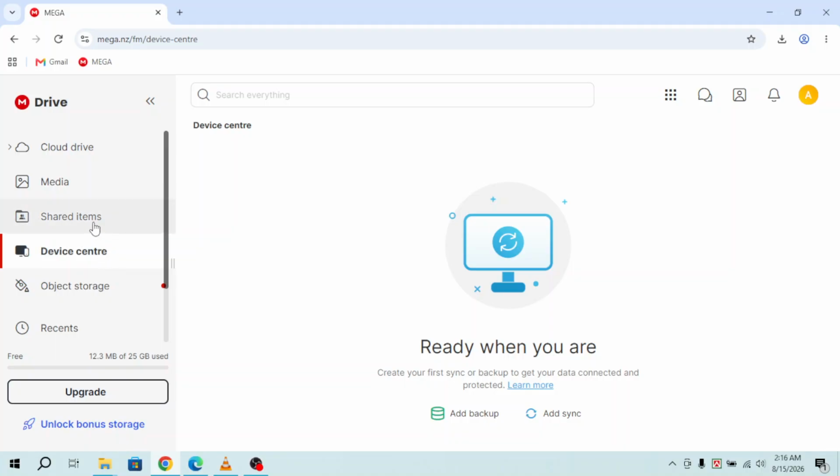And that's the basic Mega cloud storage workflow. Create folders, upload your files, download them when needed, share selected content, and use Sync to keep important folders connected across devices. Once you understand these basics, Mega becomes much easier to manage. Pretty straightforward, right?